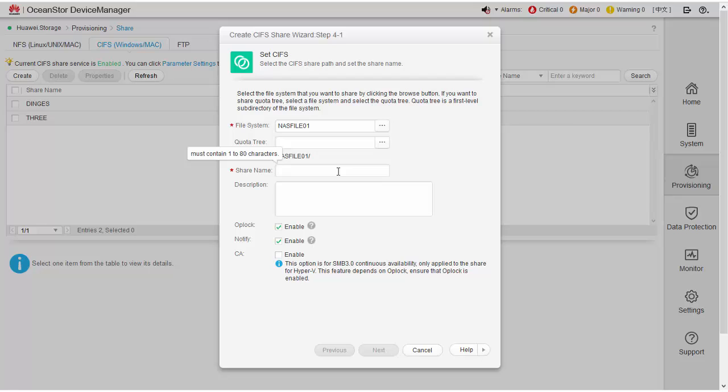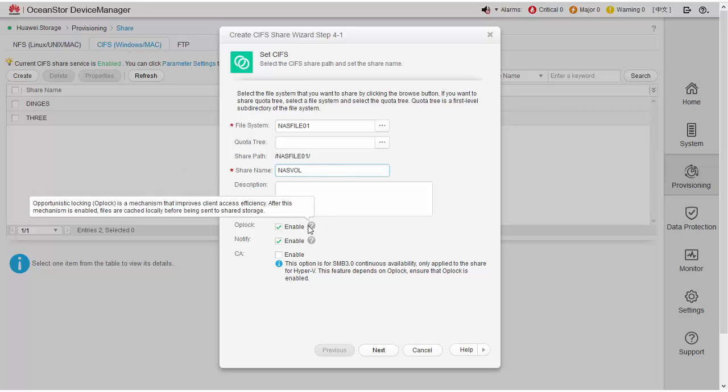Enter a share name in the Share Name text box. Hover your mouse over the question marks explaining the options Oplock and Notify and read the explanations. Once you've read these, click Next.